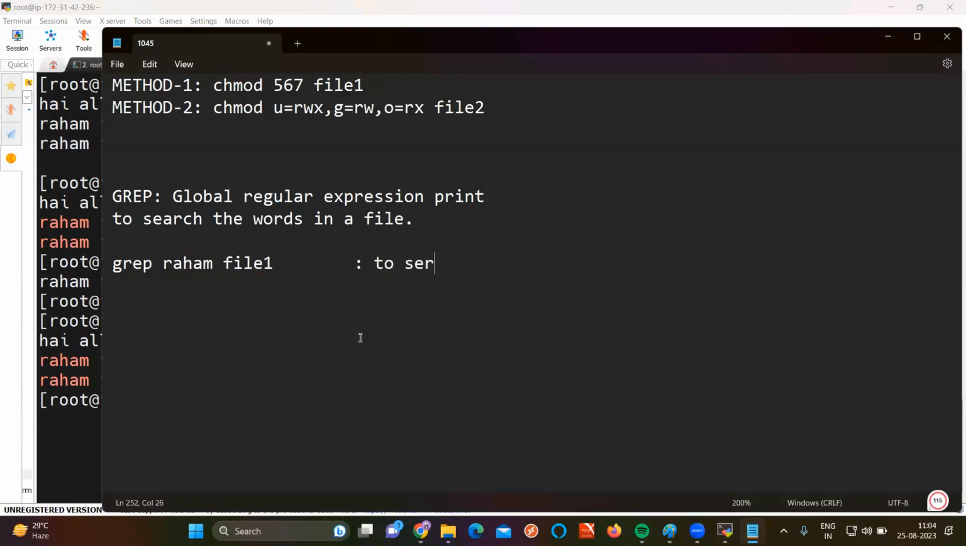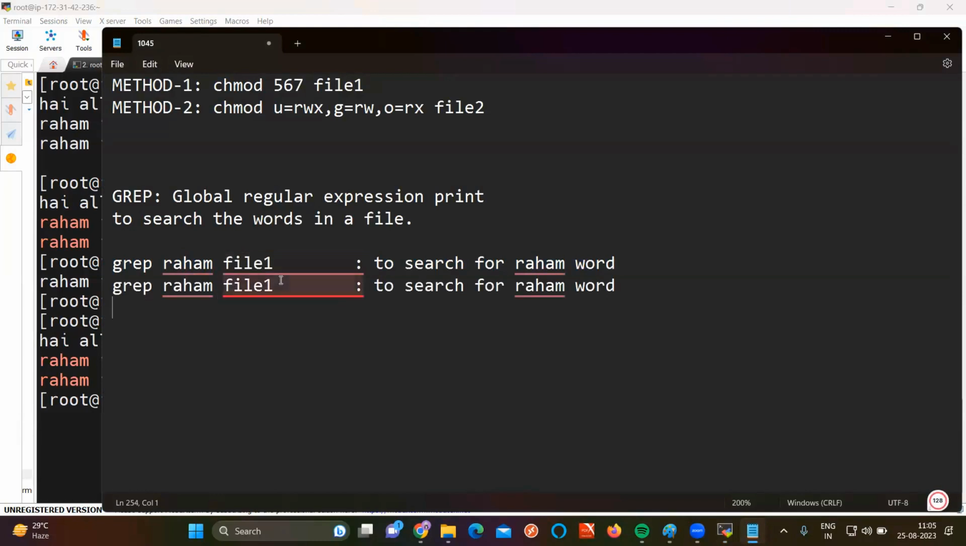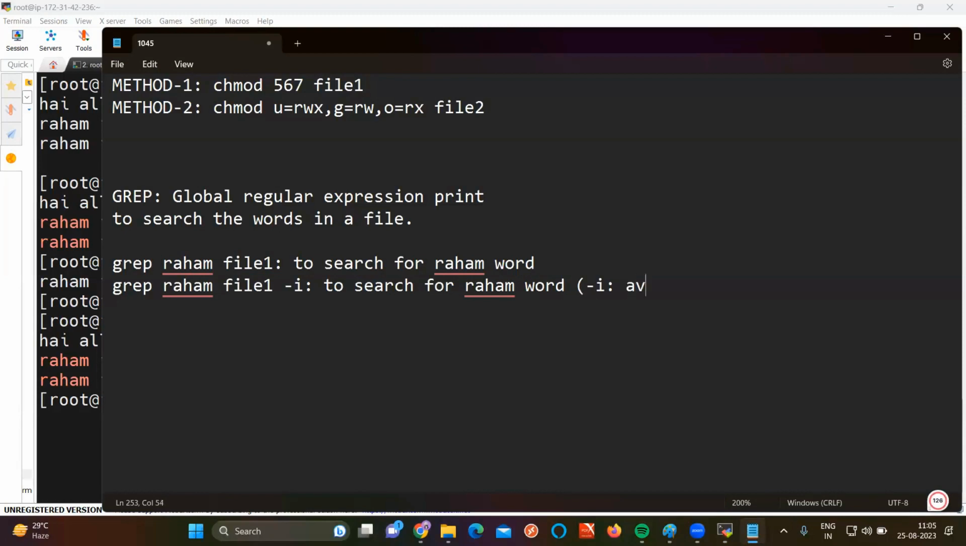to search for the raham word. Clear? If you want to avoid case sensitivity, what are you going to use there? Hyphen, don't call it minus. It is not minus. Basically, we need to call it hyphen i. Here hyphen i is to avoid case sensitivity. Clear, sir? Okay, sir, fine.